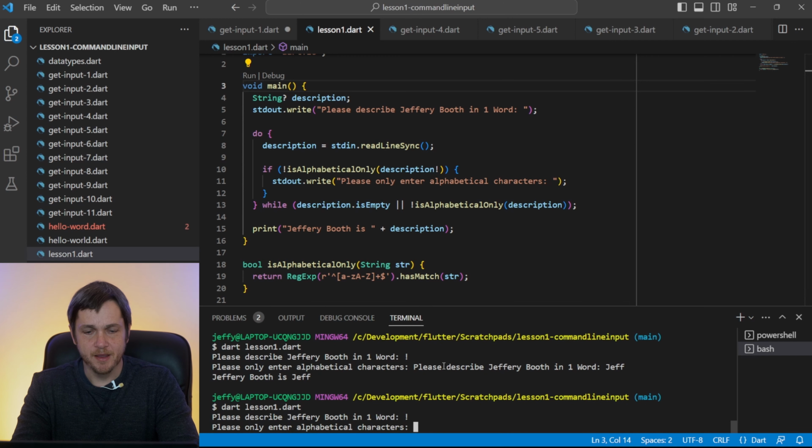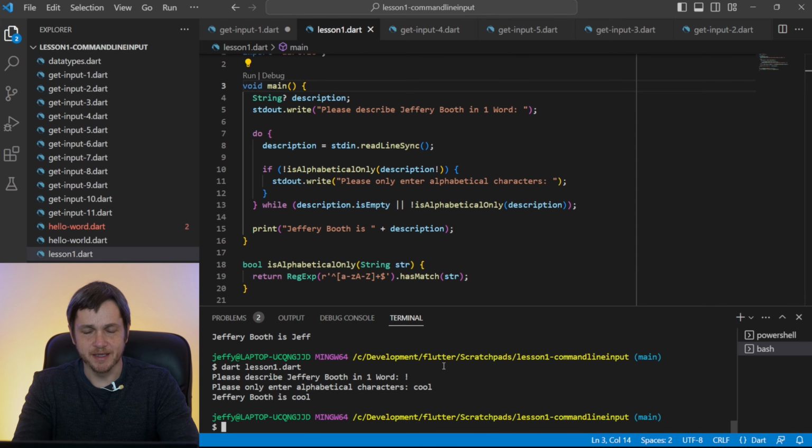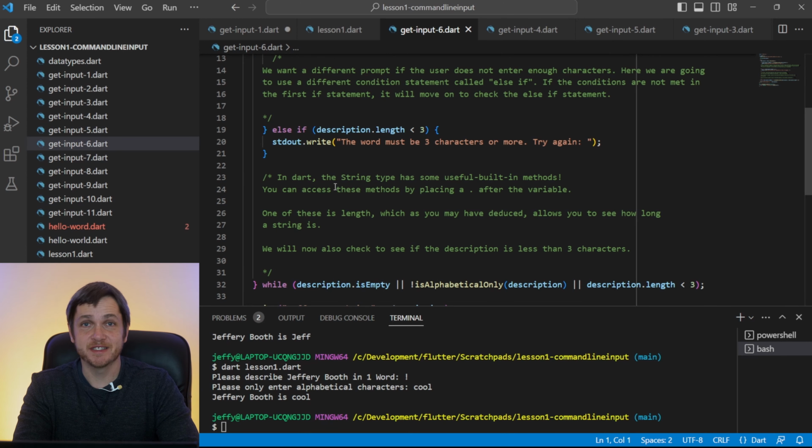Now let's try this again and see if this resolved our issue. Exclamation point. Please only enter alphabetical characters. Now let's enter Jeffrey Booth is cool. That works properly. So it looks like we've resolved the issue where users can enter non-standard alphabetical characters. However, I'm sure you've noticed there's some other issues with the design of this application. For instance, let's run it again.